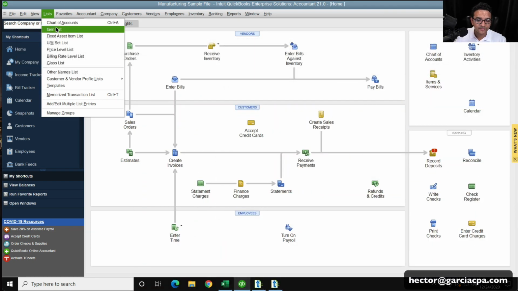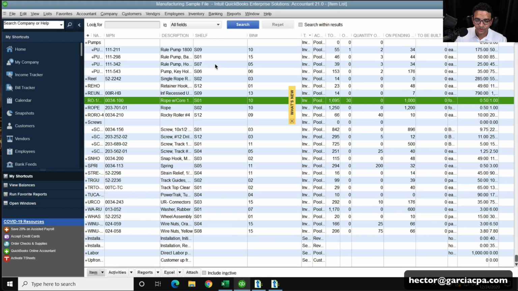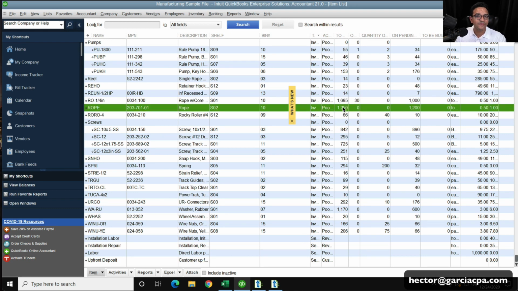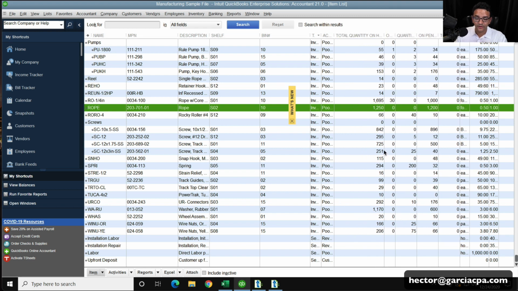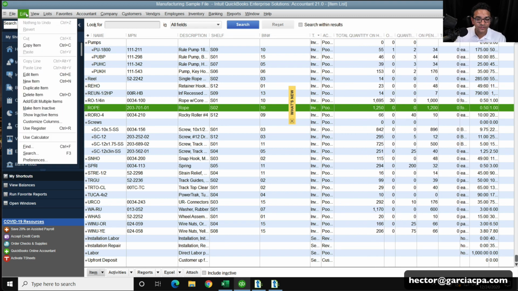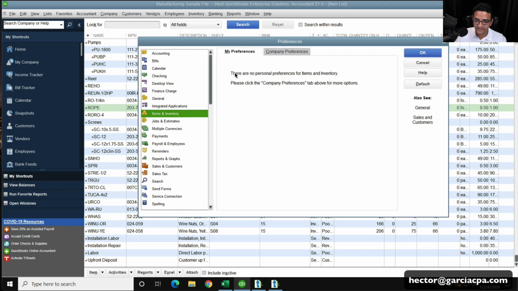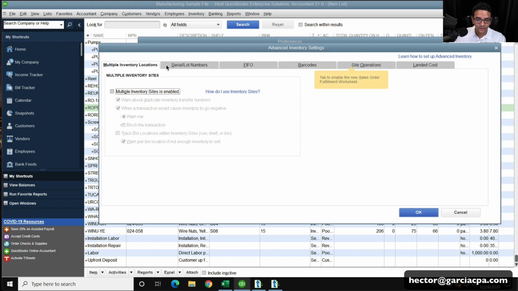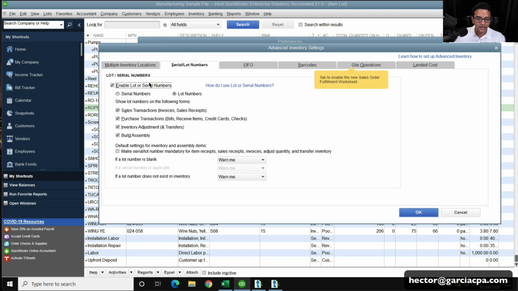I'm going to go into the item list here and show you that we have a complete item list in our QuickBooks. All these items are inventory items, they have inventory quantity on hand, and we have just recently turned on, I'm going to go into the preferences and click on item and inventory and advanced inventory. And let's say we turned on the option called enable lot and serial numbers, and we have enabled lot numbers.